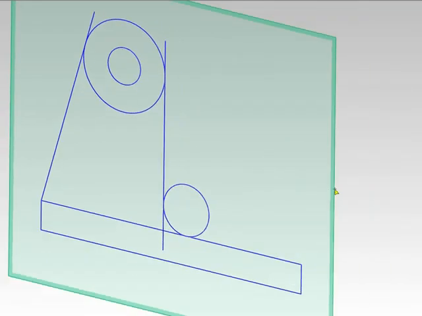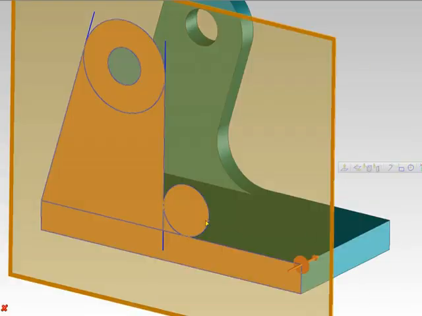So to summarize, when working with 2D profiles, I avoid the more traditional user interface and no longer need to use construction geometry.